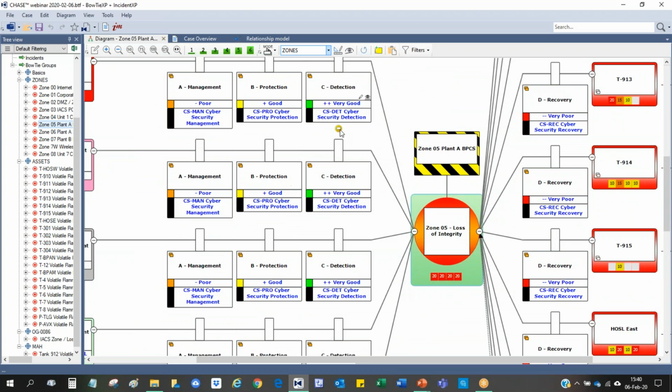At a high level, you've got barriers in place that prevent the loss of integrity. Those of you who are familiar with Bowtie good practice will know that management technically isn't a barrier. Management is supporting or enabling all these other barriers, but for simplicity and to align with the cyber assessment framework, I've shown management as a barrier, and I've given these nominal effectiveness: poor, good, very good, just to give it a bit of variety.